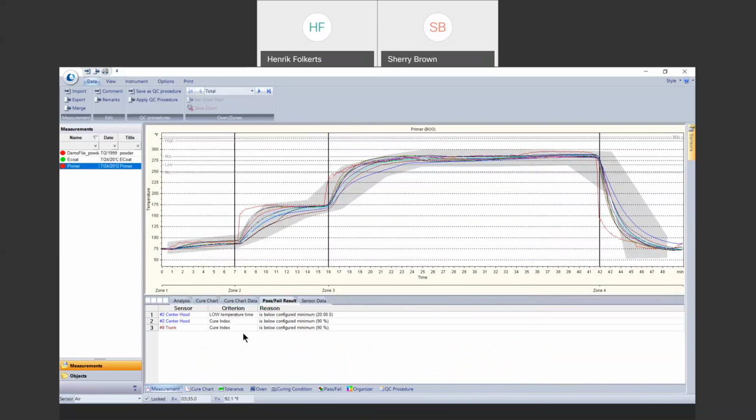Here we set it up for the sensor called the center hood and the trunk, and we picked a cure index of a minimum of 90%. We also picked a low temperature time, and we didn't want it to be below the low temperature that I set up in the specification for less than 20 minutes.